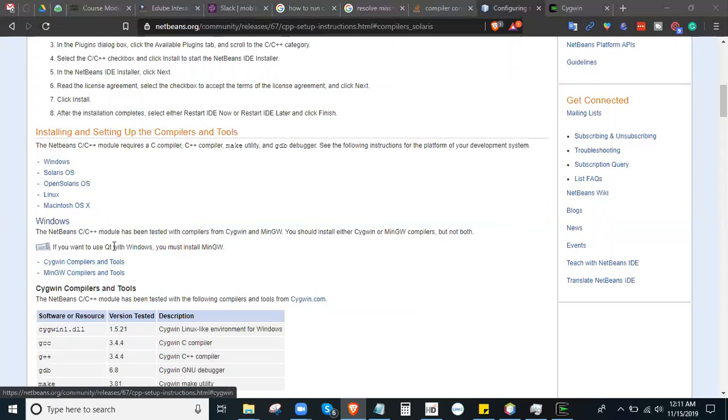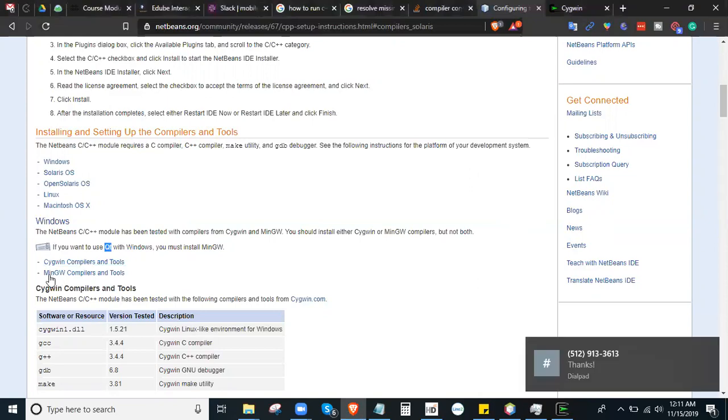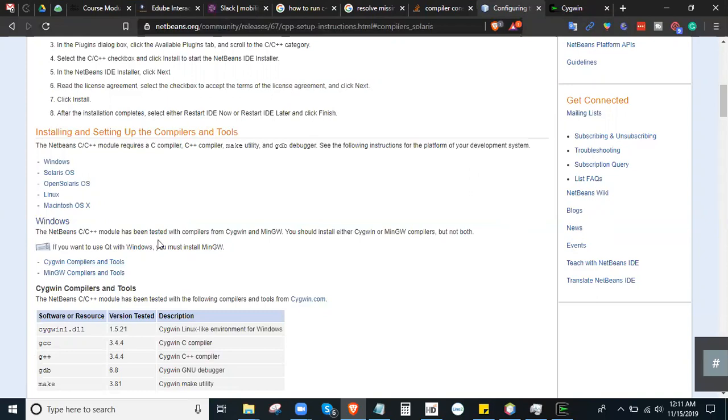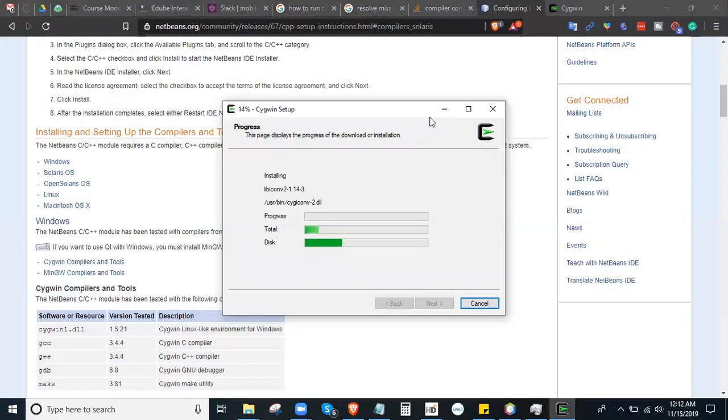I chose Cygwin because it has the same result. If you want to use Qt with Windows, you must install MinGW. Since I'm not using Qt, I will use Cygwin. Take note here that for Windows, the NetBeans C or C++ module has been tested with compilers from Cygwin and MinGW. You should install either Cygwin or MinGW, but not both. Okay, now let's check the progress of our setup. It's still 9%, 13%. Okay, so let's continue reading it.